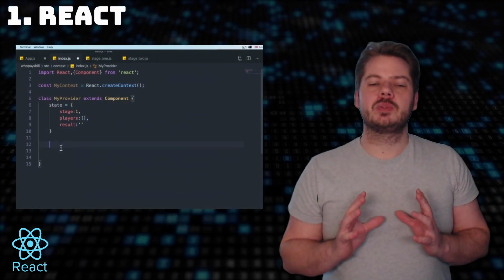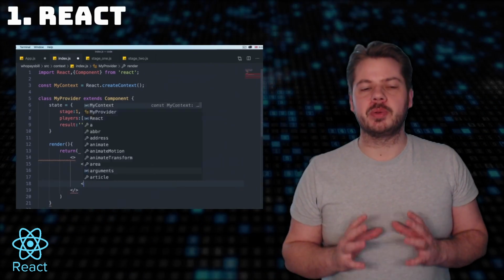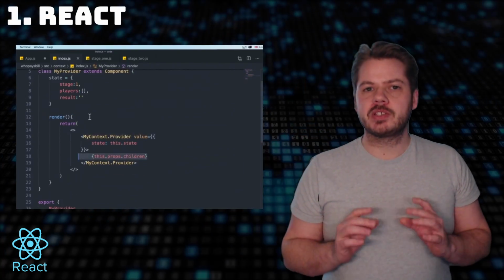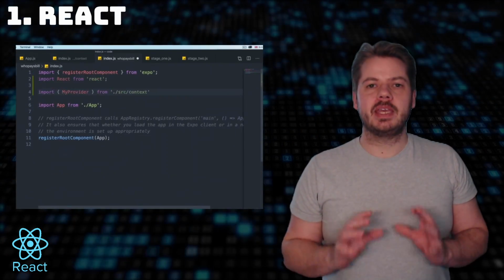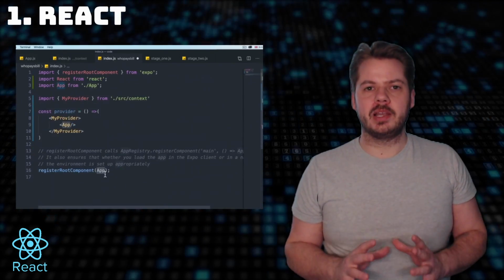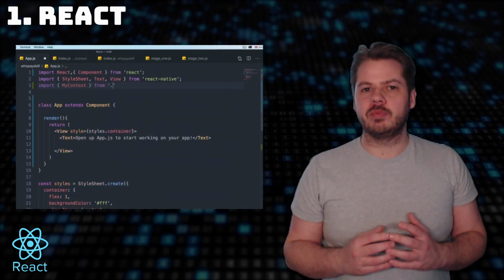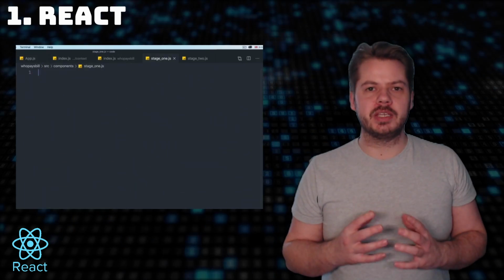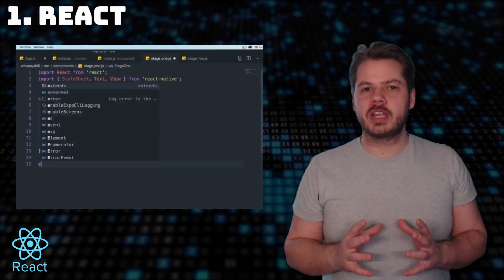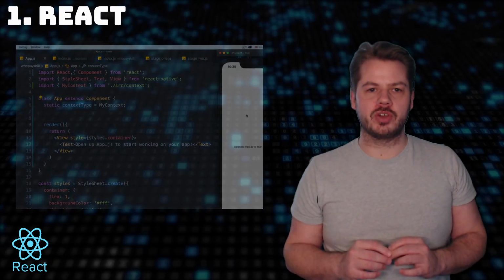At number one, we have React. Developed by Facebook, React is one of the most popular JavaScript libraries for building user interfaces. It's based on a component-driven approach, making it easy to create reusable UI elements. I personally love using React because it makes my code cleaner and easier to maintain. If you haven't tried it yet, I highly recommend giving it a shot.